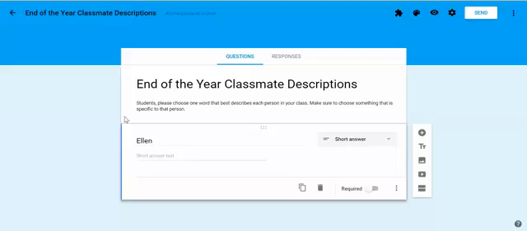Everybody, I'm going to show you how to make the Tagxedo word cloud end of the year student class descriptions.